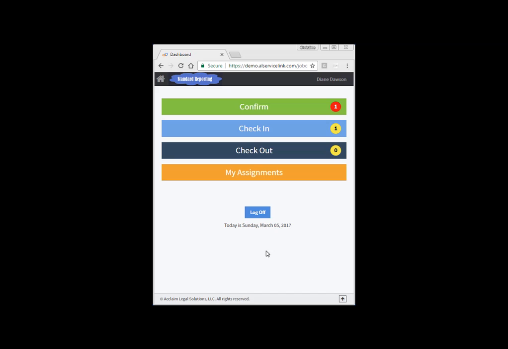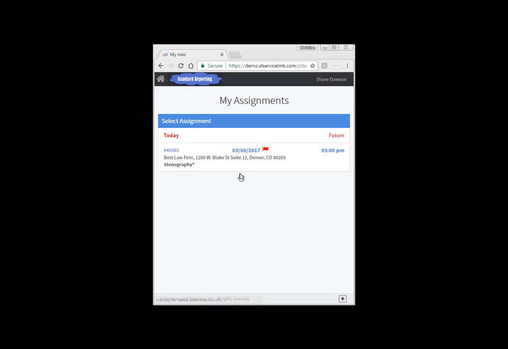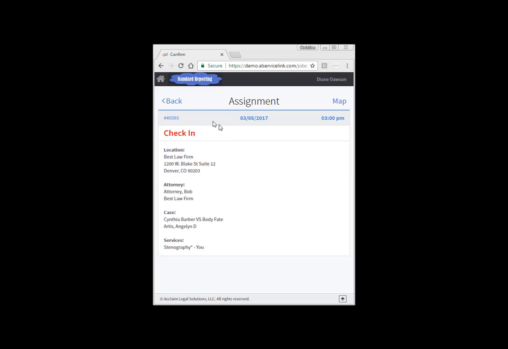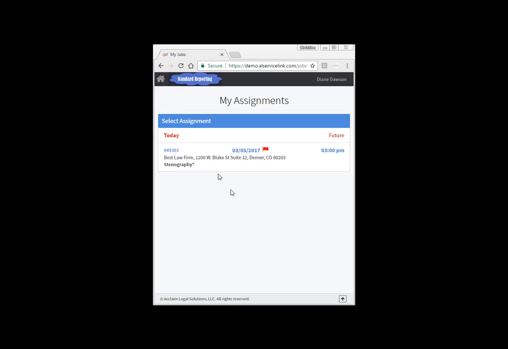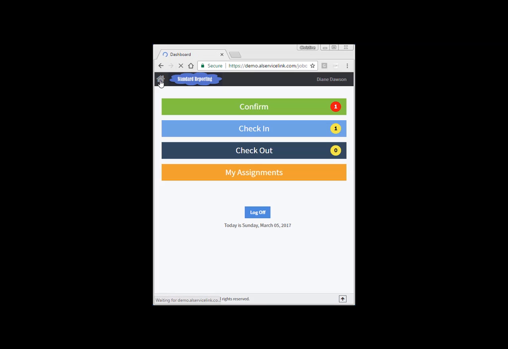So from the mobile view, they have just some simple items to do. They can confirm, check in, check out, or view their assignments for today or in the future. So if I click on my assignments, I'll see the assignment that I was assigned to today. And if I go to future, I'll see any others that I've been assigned to in the future. So I can click on this assignment to view the details. Let's go back to the home page and we'll go through the confirmation.